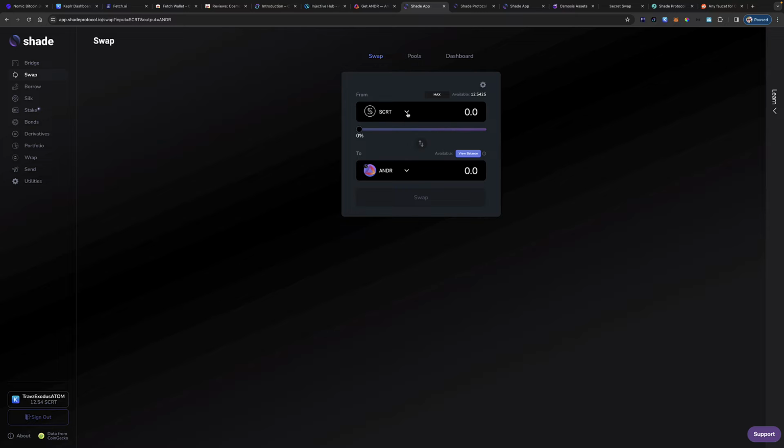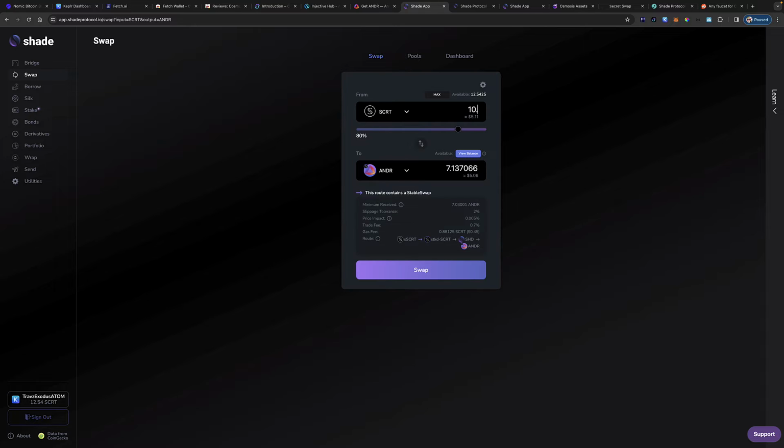Now, you could swap all of these different tokens here. If you've got these different tokens, you could swap these to get the Andromeda, right? No big deal. You can do that. But the secret is the gas. That's what we're paying to power this machine that is the Shade Protocol site. So I'll go ahead and say 10, right? So $5 worth of secret is going to get me $5.06 or 7.13 Andromeda tokens. I'm going to click swap, and here's where I'm going to show you.